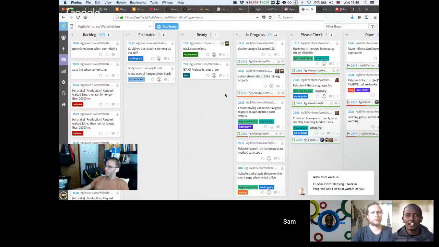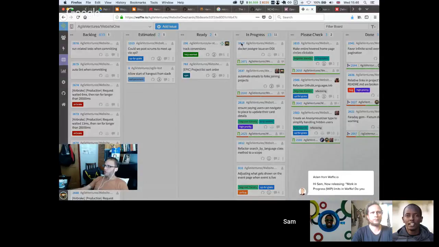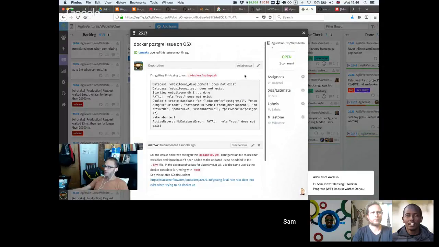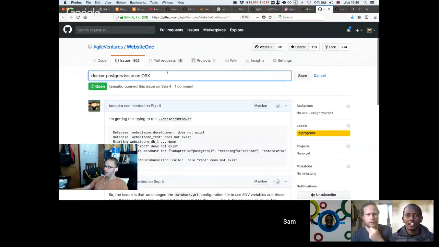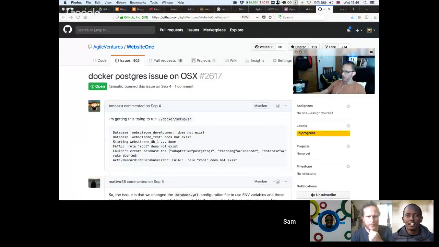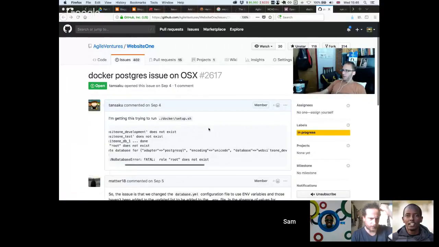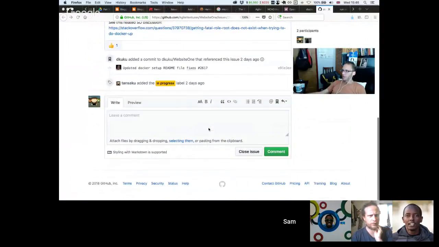Anyway. So we've got here the Docker Postgres issue on OS X. This was me back in the day trying to run this. That should be closed, we think. Let's make sure that I put what the fix was there, so if somebody finds it in the future.